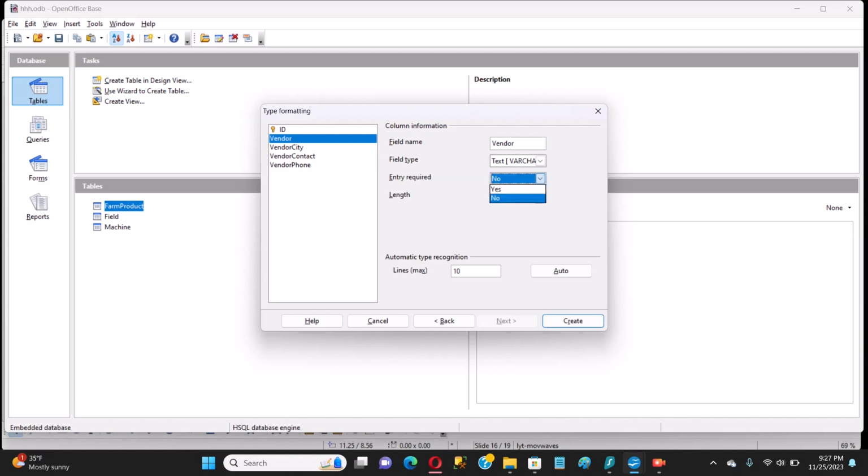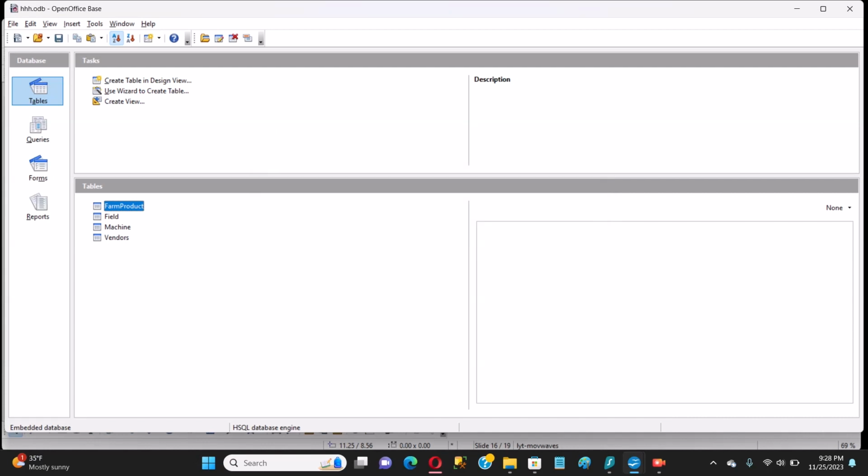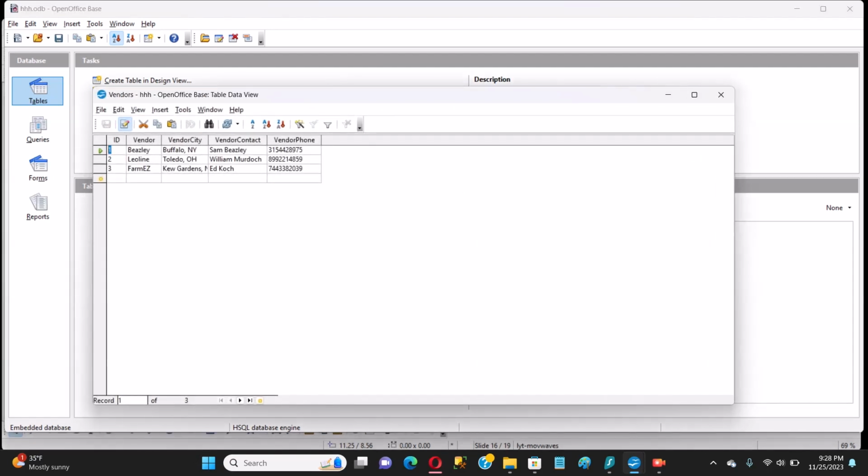And let's make certain vendor entry name vendor entry is required. And then we hit create, and we see nothing. But the table has been imported. We can tell that because here's a new table, vendors. That was the table we imported. Didn't exist a minute ago. And let's open it up. And there is our vendors.